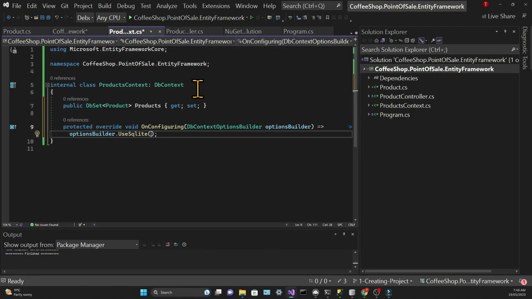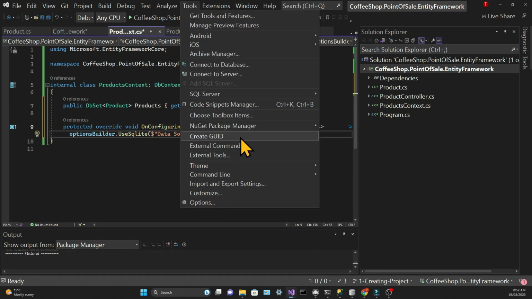And we need to pass the connection string into this method. And the connection string for SQLite is very simple. All you're going to say is data source equals the name of your database. So we have everything we need in code to create a database, but we need another NuGet package.